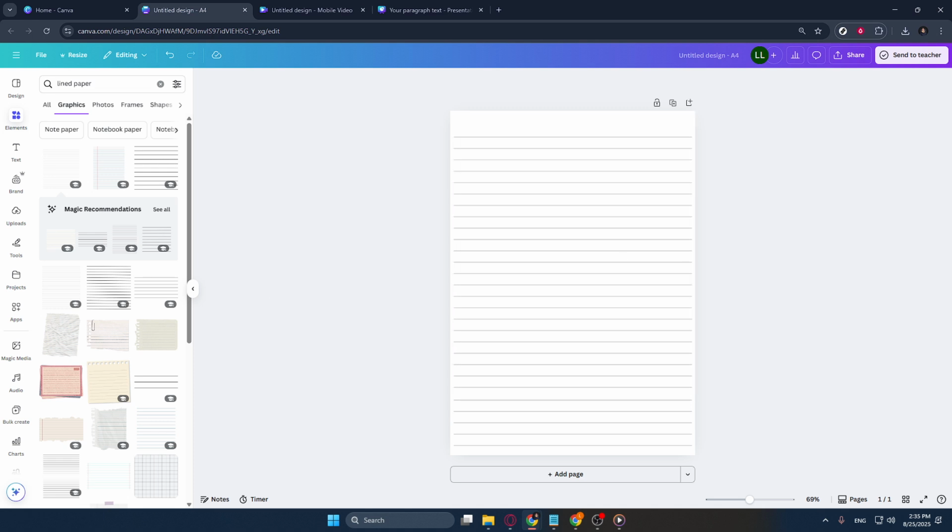A few clicks here and a couple of adjustments there, and you can give your document that classic, organized appeal that lined paper provides. Remember, adding little details like this can not only enhance the visual appeal of your design, but also improve its functionality and readability.